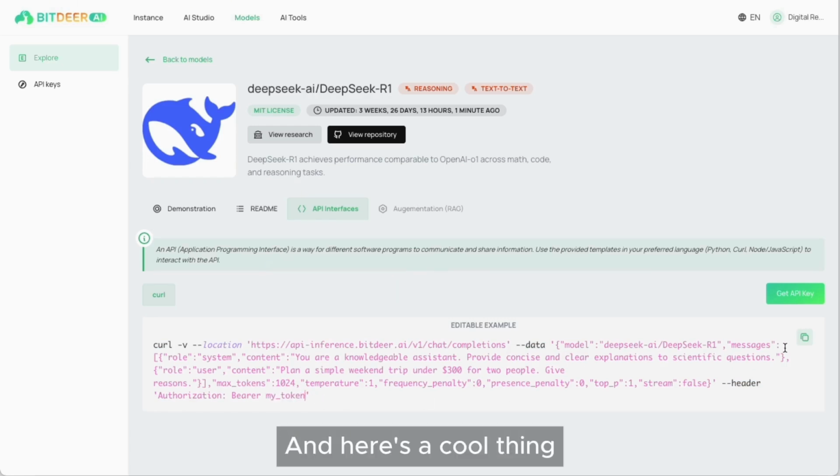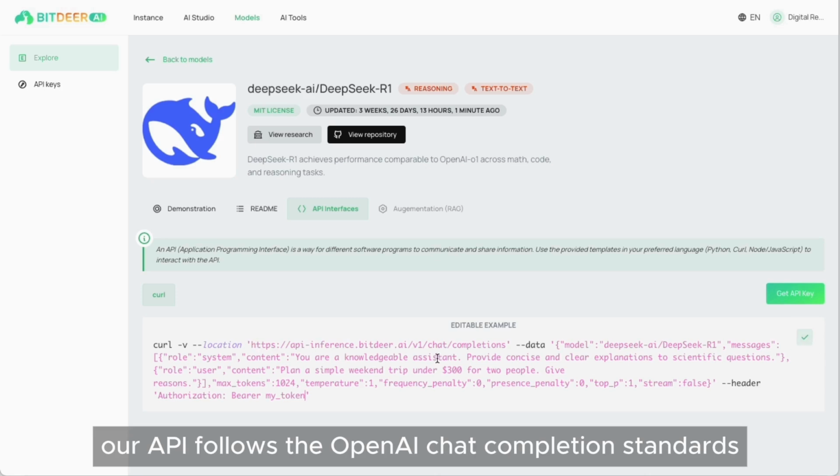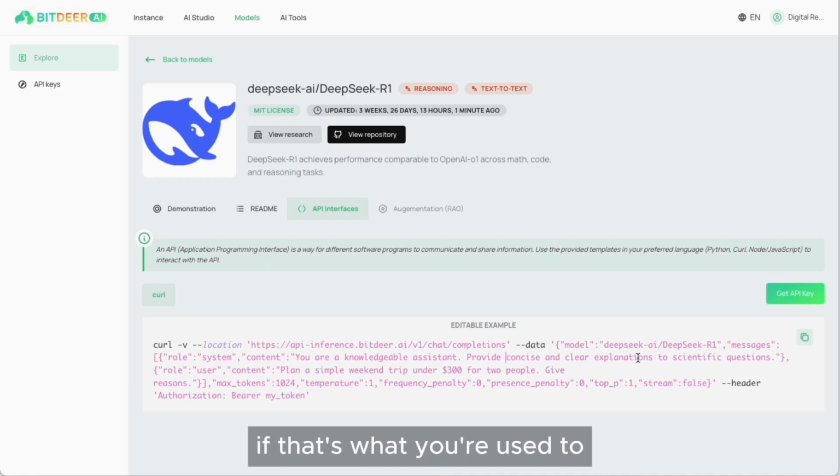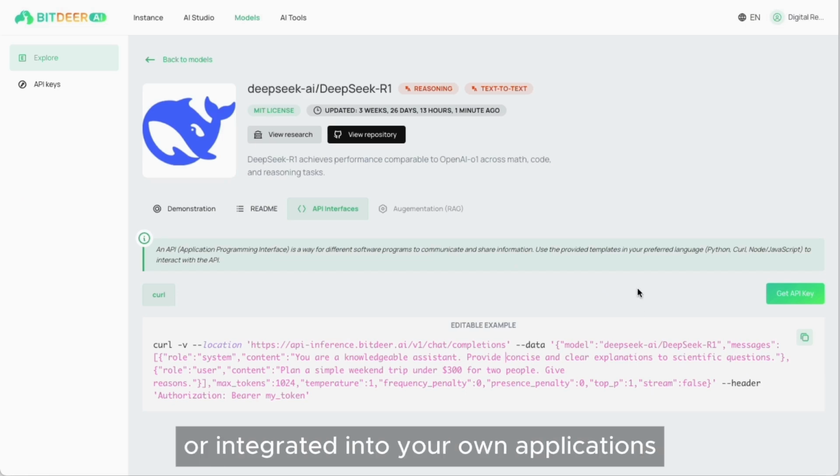And here's a cool thing. Our API follows the OpenAI chat completion standards, so you can also use the OpenAI standard library if that's what you're used to. This gives you flexibility, whether you want to chat directly or integrate it into your own applications.